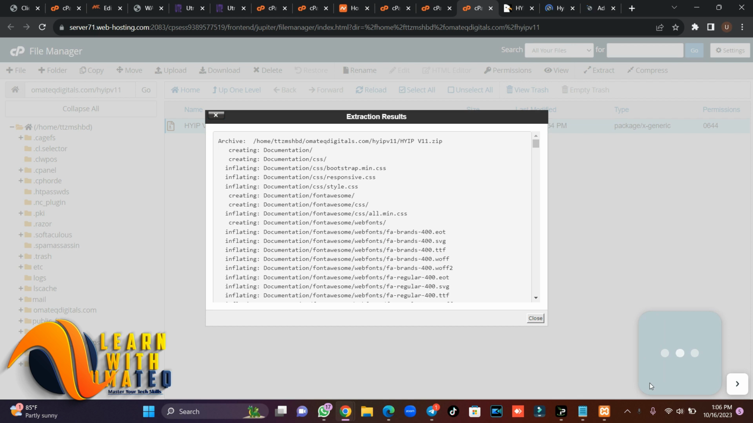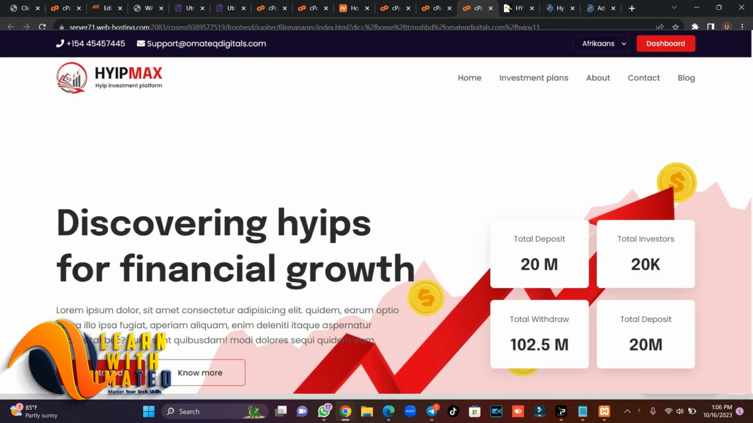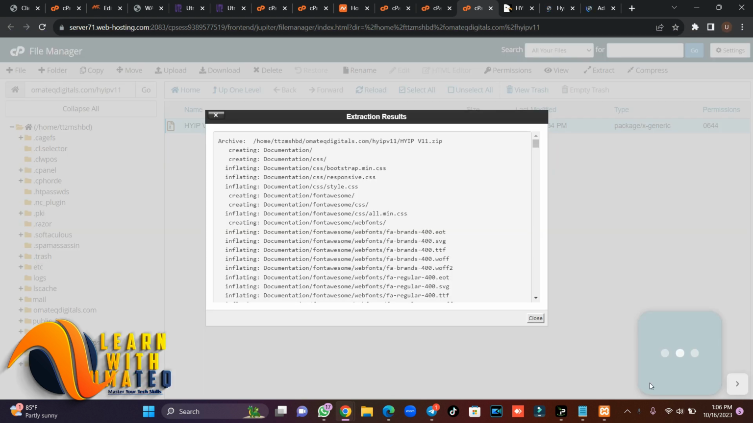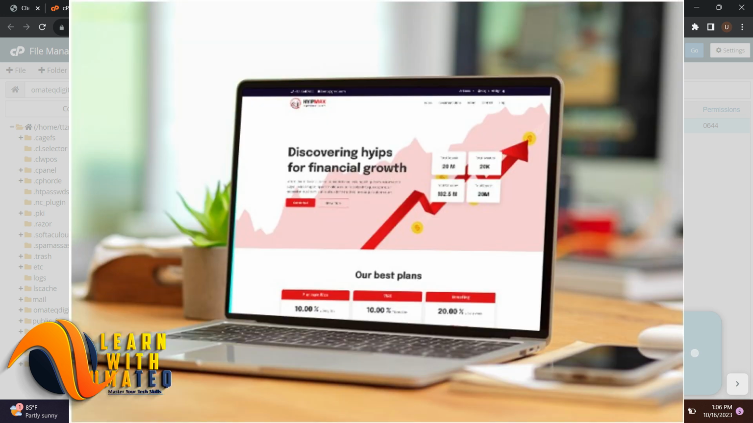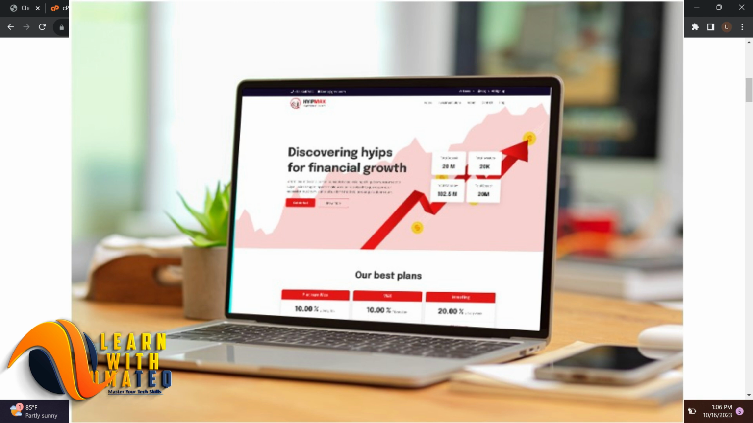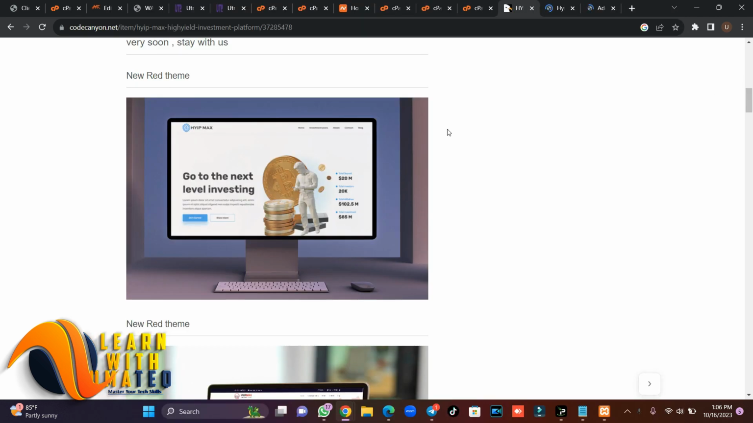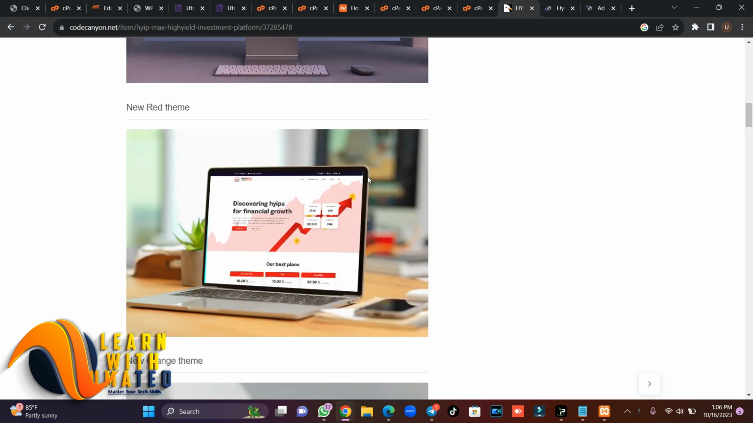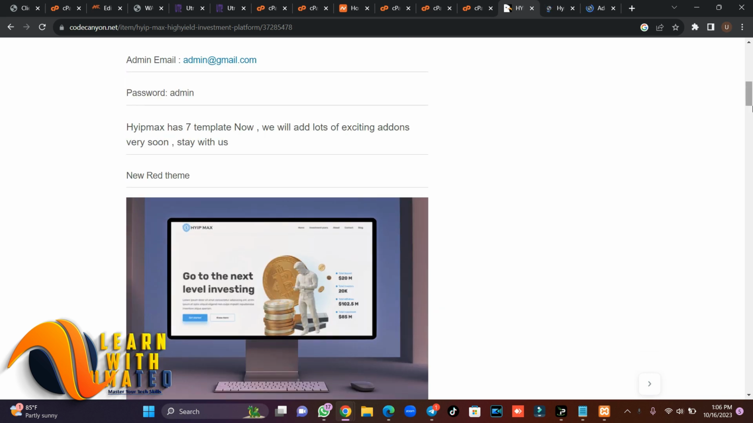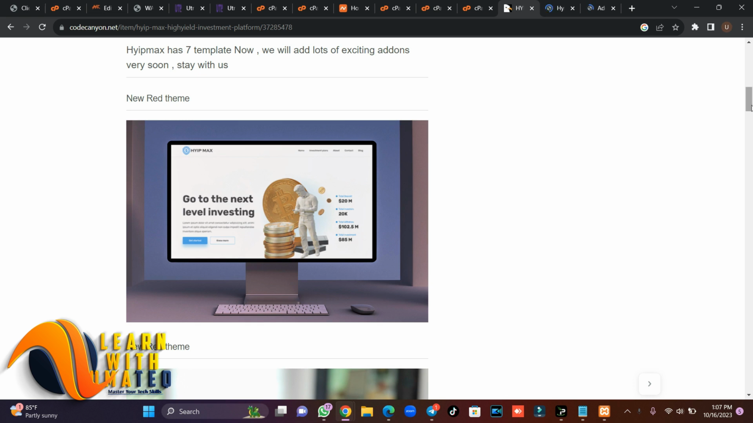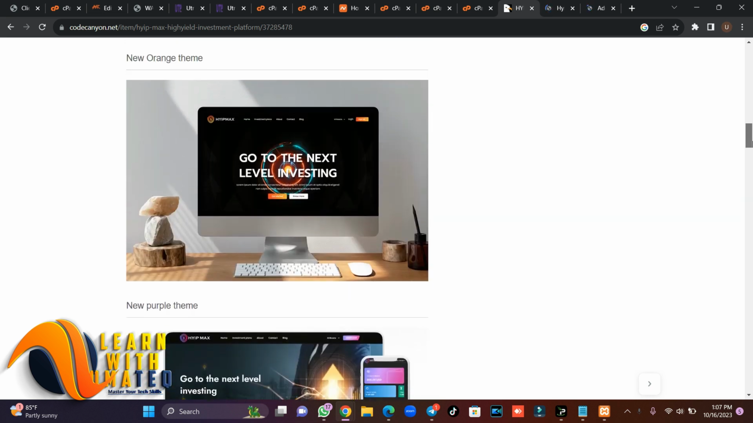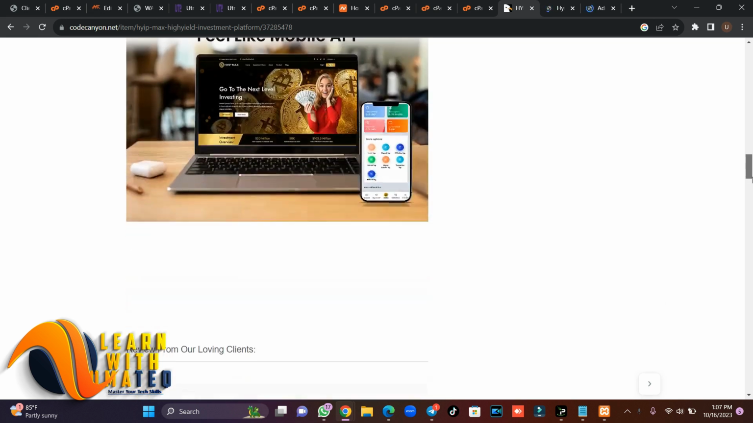Today I'm going to teach you how you can install the new HYIP version 11 script. If you have version 7.8 or version 10, version 11 has been released. In this version 11, it has other features and it has another front end. As you can see, it has a new red theme. Then it has another one like this. Before it had just this version. This is version 10, this is version 7.5, and so on and so forth.